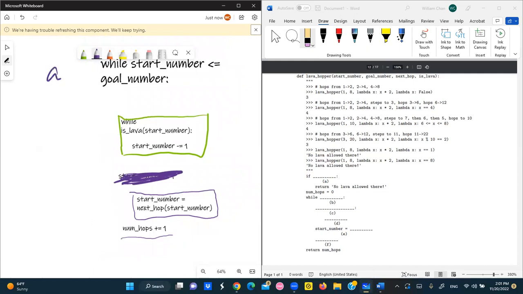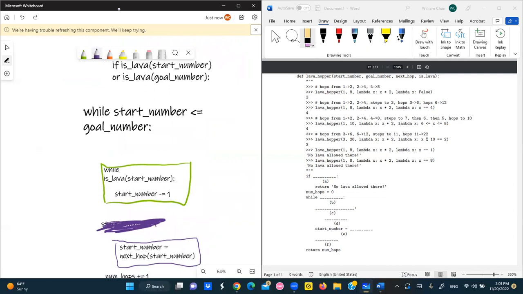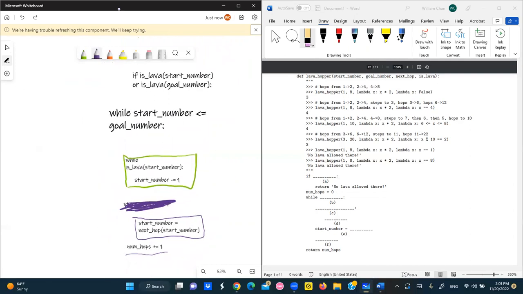So here's A, and here's B, C. Wait, it's not that. It's A, B, C, D, E, F. So that's how it works here.